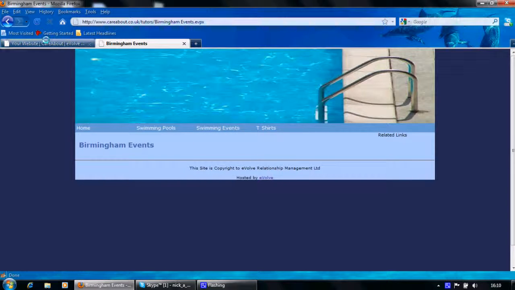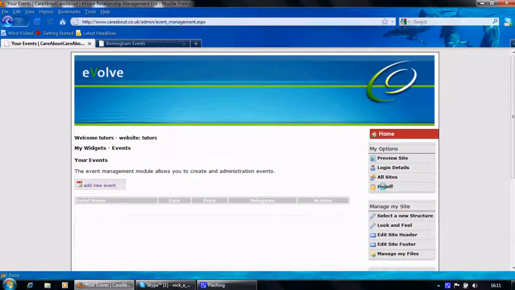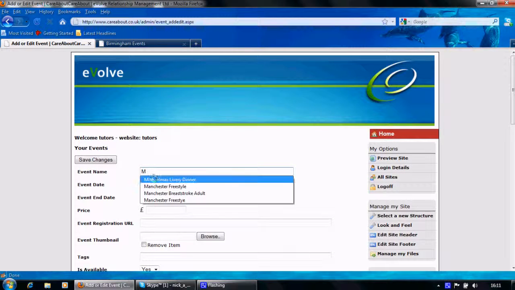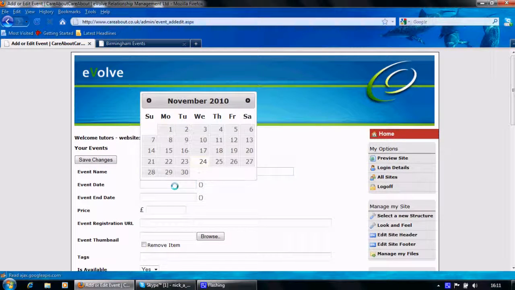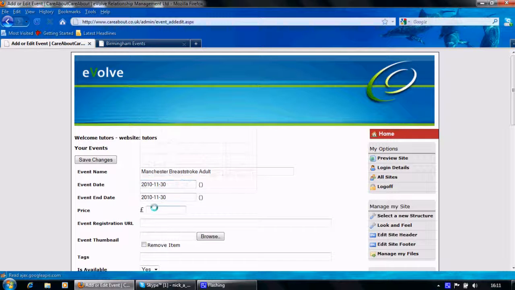So let's go into admin and go down here into my web tools and into the section called events. In a very straightforward kind of way, we're going to add an event, and we're going to call this Manchester breaststroke adult, and we're going to give it a date, which is going to be next Tuesday. It's a one day event, and it's £10 entry fee.